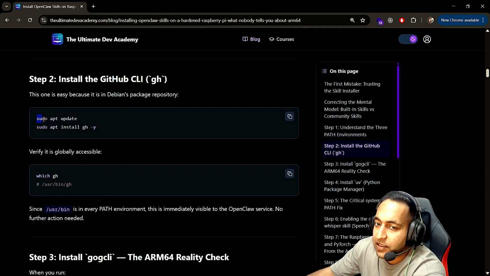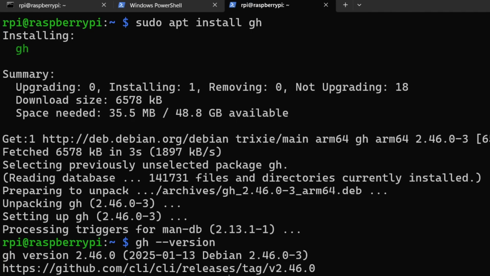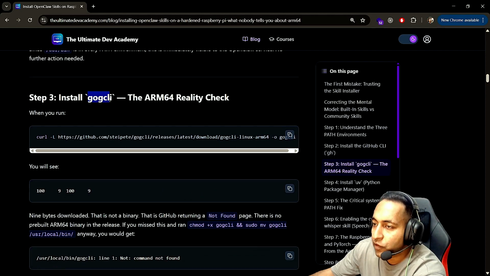The simple command: I just updated the repositories and then ran the command sudo apt install gh, and everything worked perfectly fine. The GH skill was enabled.